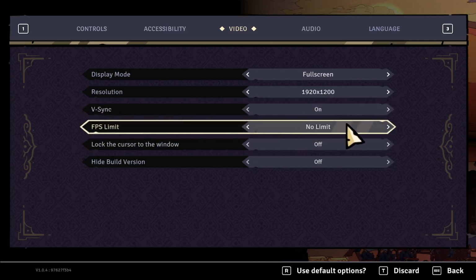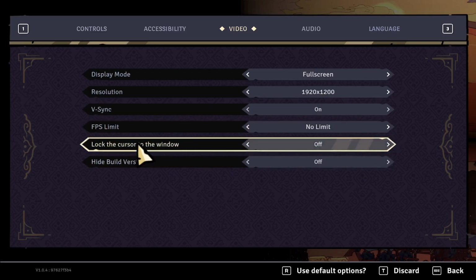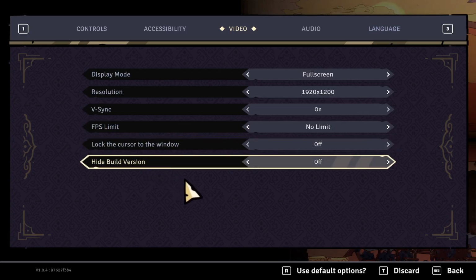Then within the FPS limit, you may either choose the no limit option or you can choose the exact frame rate of your display device. After choosing the appropriate FPS, the other two options can be set based on your preference entirely.